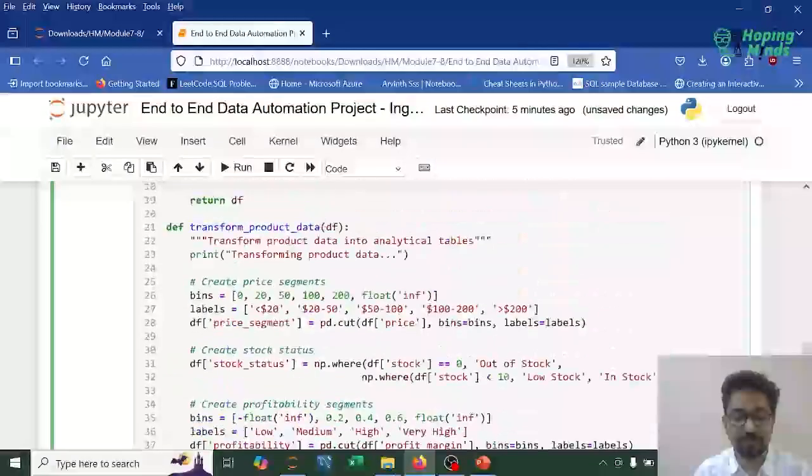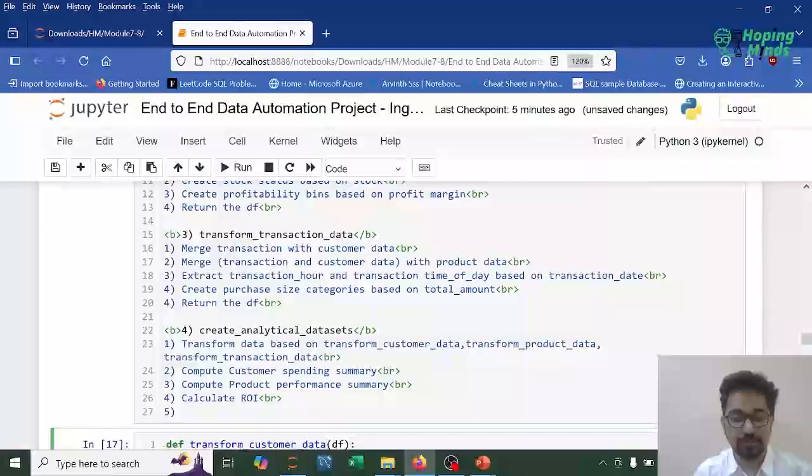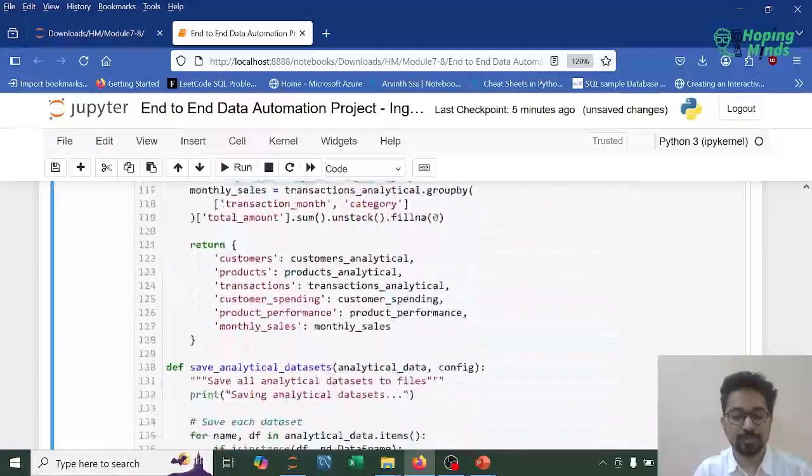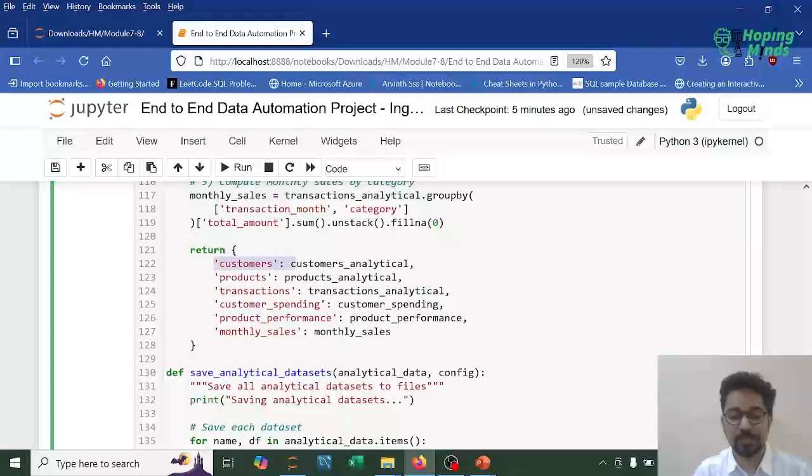So guys, let's have a look. How are we computing this monthly sales by category? We have already seen this. And then we can return the summaries. All right, we have returned all these summaries, where we are returning it over here. Customers, customer analytical, then product analytical, transactions, transaction analytical, customer spending, I'm passing customer spending, then product performance, I'm passing product performance, and monthly sales, I'm passing monthly sales. So these are the 6 summaries that we have generated.